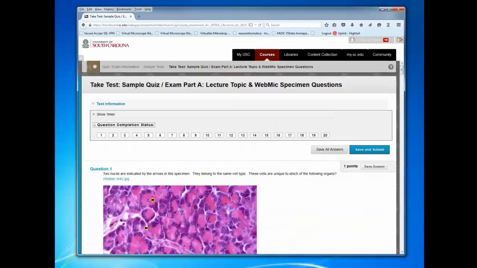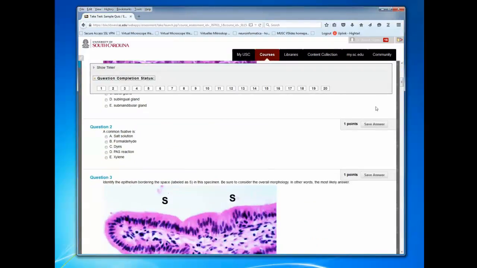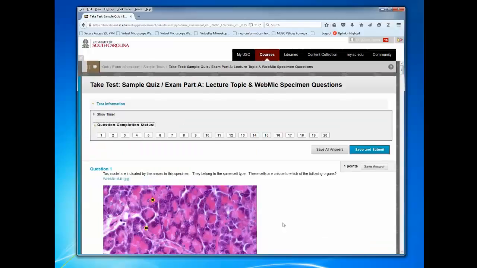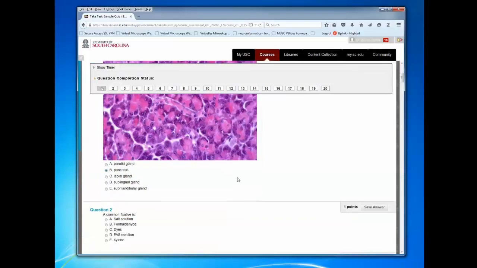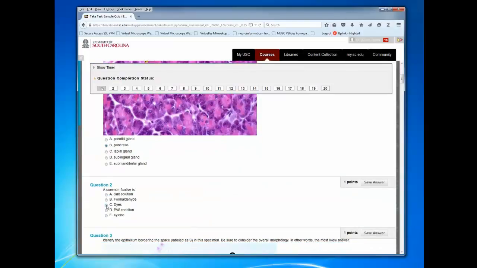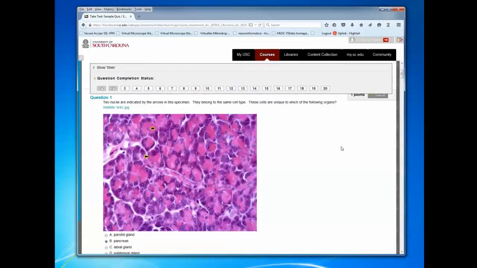And actually, on this one, there are, I think, a few questions that are just text only like this to give you a demonstration, but we put a lot of the image questions in here so you could see how they look. Now when you answer a question, say, for example, maybe this is pancreas, you see immediately that was saved. Then I can go to the next question and click on common fixative is, let's say, formaldehyde. And that's saved.